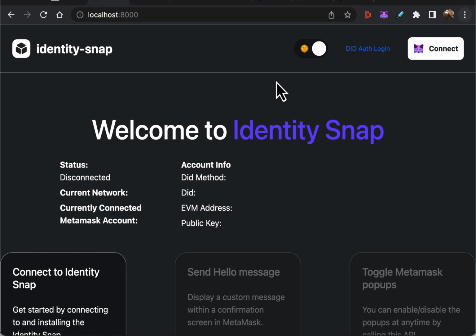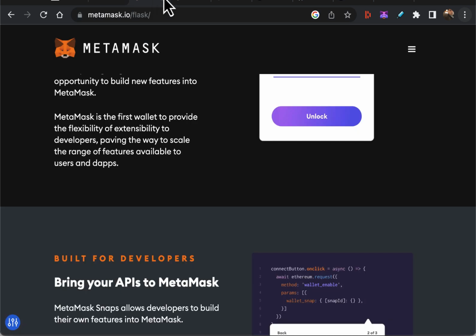First of all, before we get into Identity Snap, we need to talk a little bit about what a snap is, where it fits in the overall MetaMask architecture, and what you need in order to install Identity Snap. A snap supports various features such as issuing verifiable credentials, generating DIDs, decentralized identifiers, generating verifiable presentations, and so on and so forth. First of all, let's talk about MetaMask.